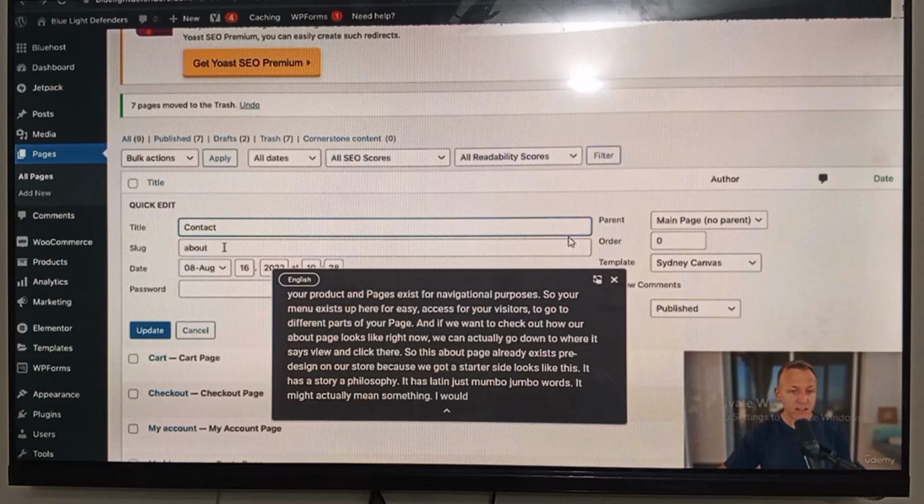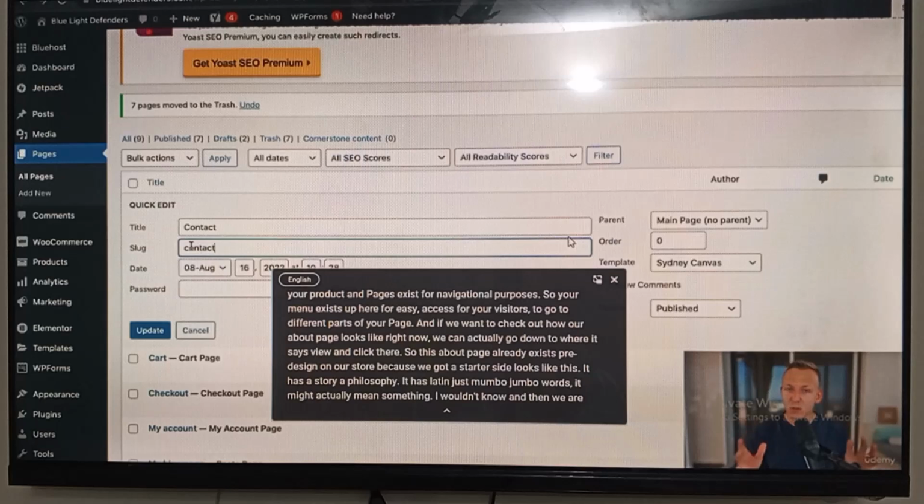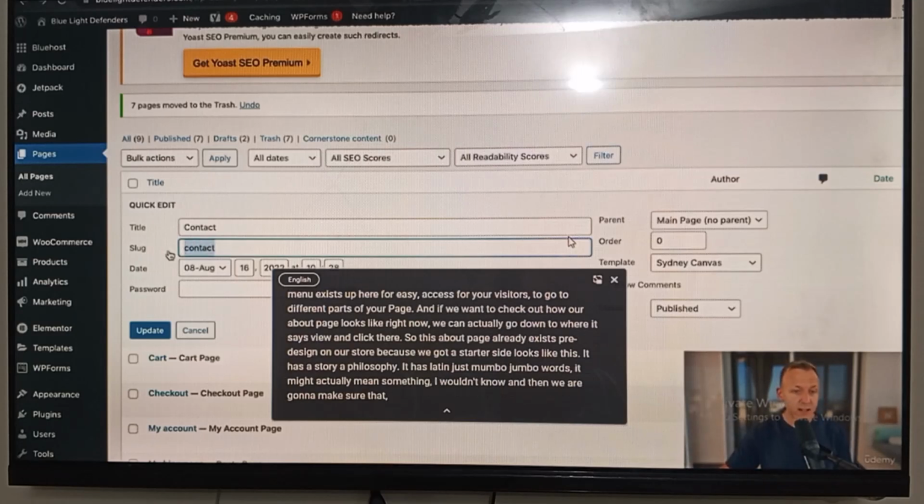Down here we have a slug. I want you to rename this to Contact as well with a small c. The slug is just the URL. So if people go to bluelightdefenders.com/contact, they're going to end up on the contact page. The slug is what decides what the slash and the name is going to be.